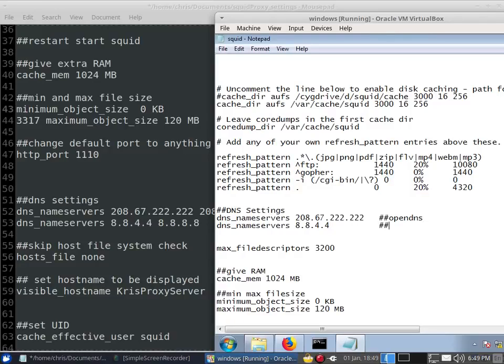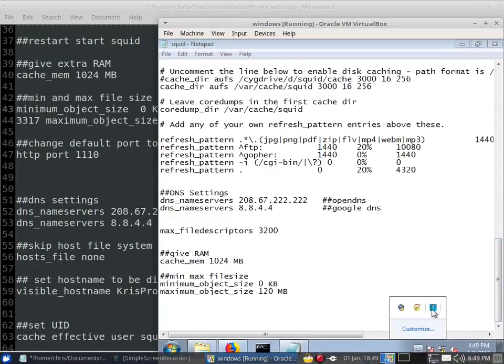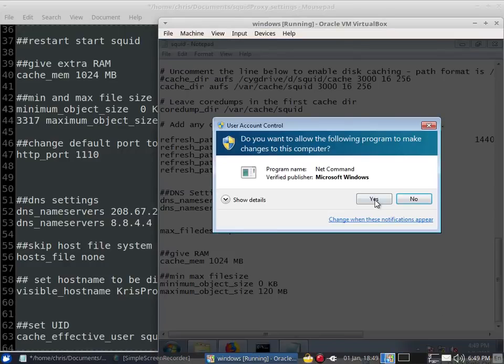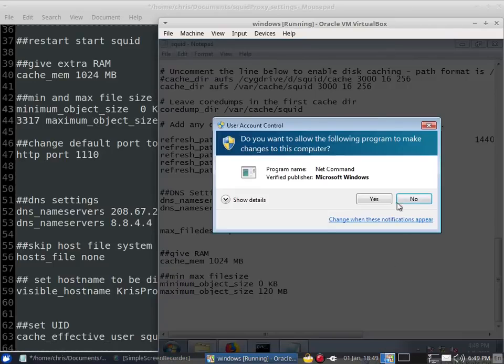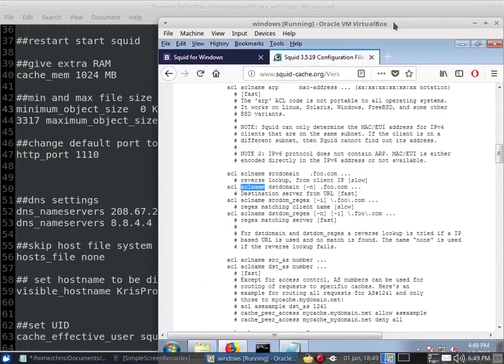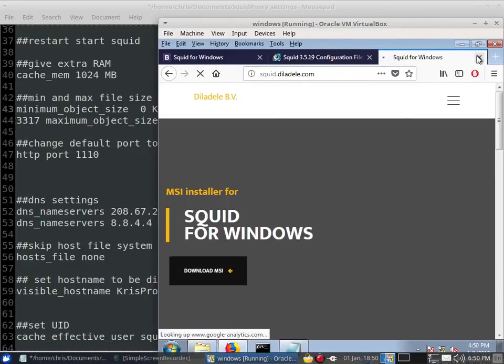You can comment over here, like OpenDNS if you want. So we have the DNS settings ready. If you want to test out and make sure that everything's still good, you can again just stop the Squid server and launch it again. Start, yes, and then go back to the browser and go to any website. So there we go, it's working.